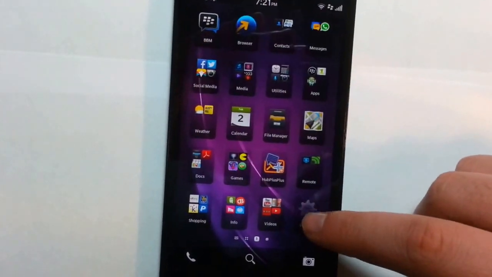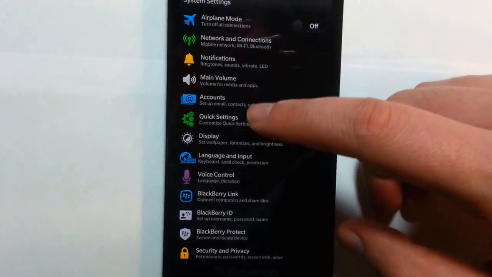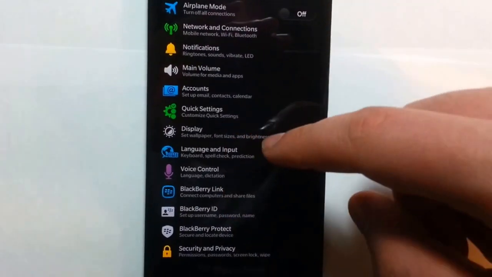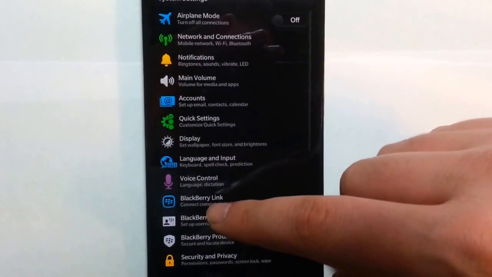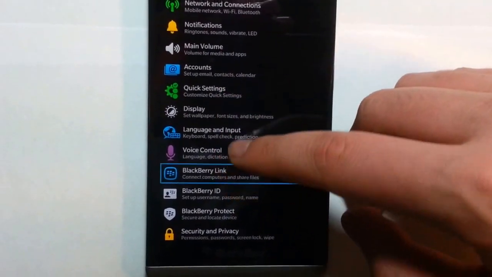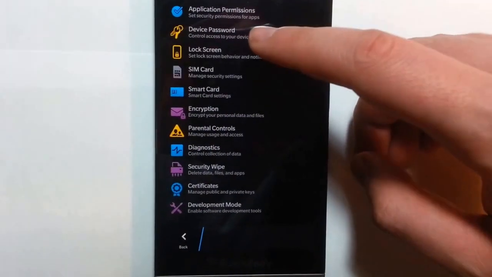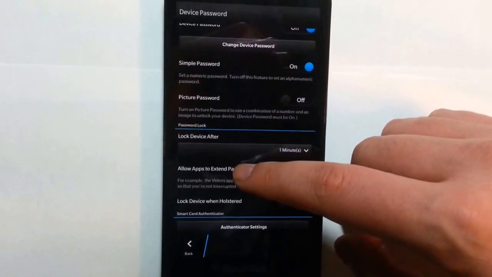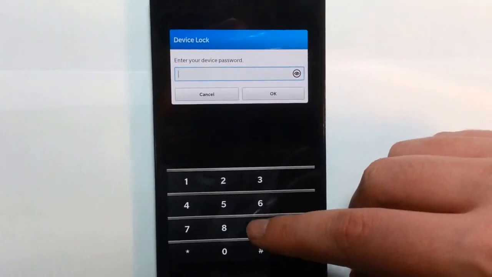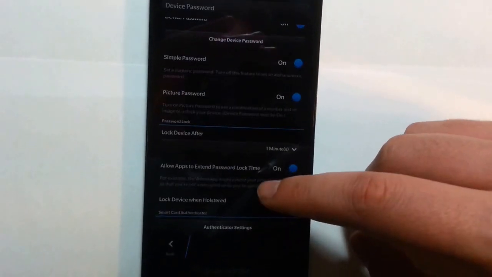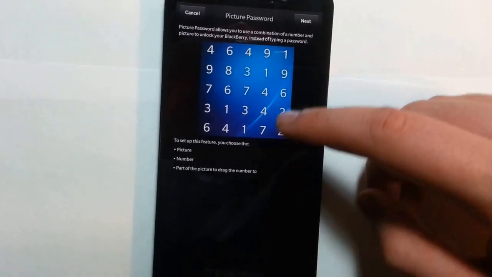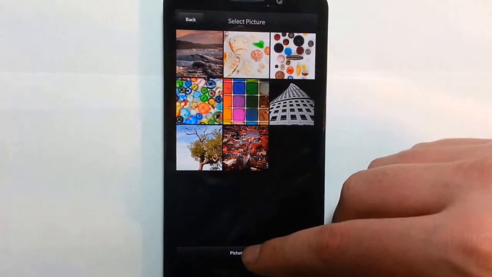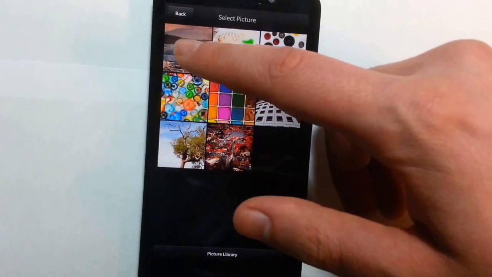Another thing is something called picture password. So if you don't want the regular combination code to type into your lock screen, you can change that. You go to security and privacy, you go to device password, and you can turn on picture password. So you type in your password, and then you have an option. It explains everything. So you choose the picture that you want. You can either choose from the library or choose one of the ones they give you.